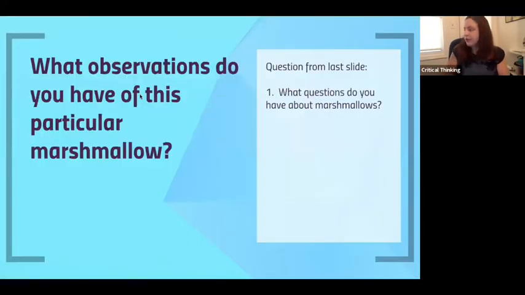Next, observations about these marshmallows. Let's see. I'm gonna throw these other ones. I've been handling it. It seems gross. Okay, this one is white. Some are pink, some are white, some are different colors. This one seems extra soft.